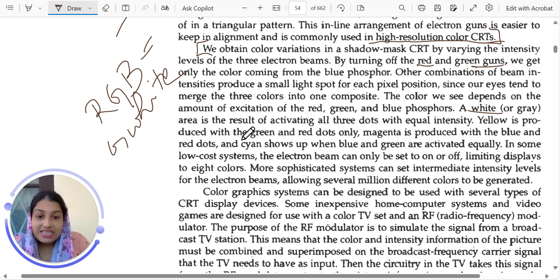Now, yellow is produced with the green and red dots only. Magenta is produced with the blue and red. So these are different color combinations, and we have several million different colors that can be generated.